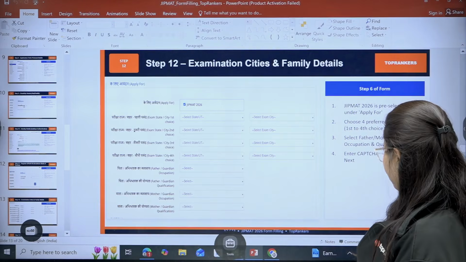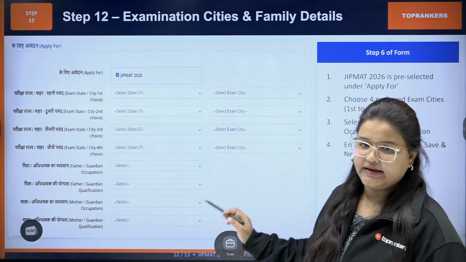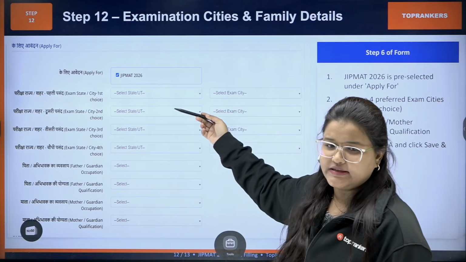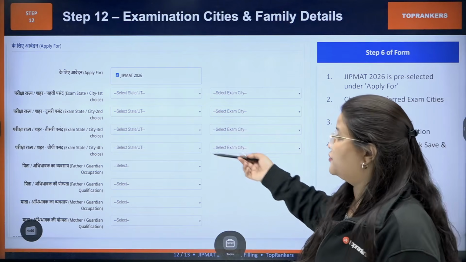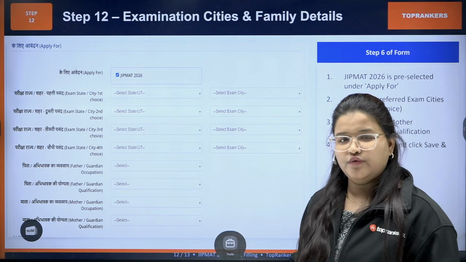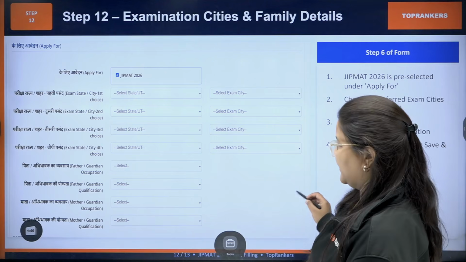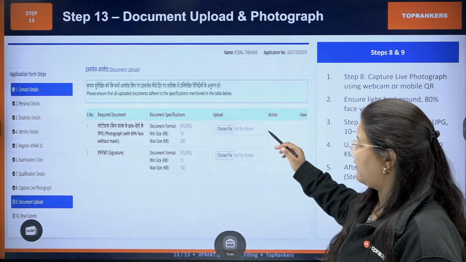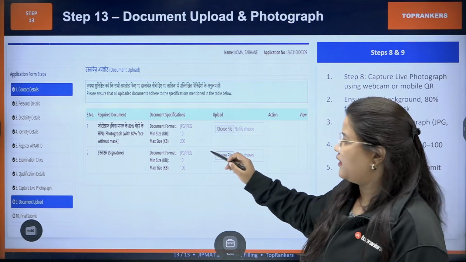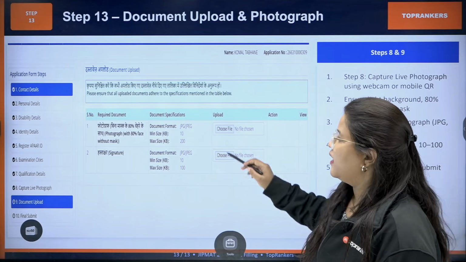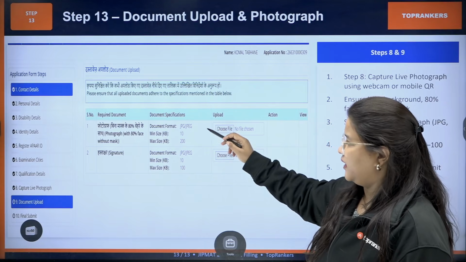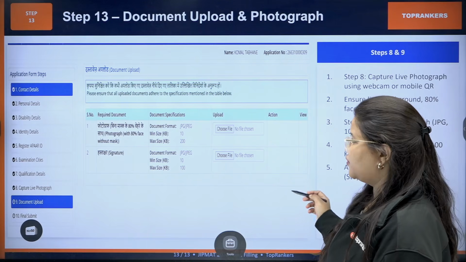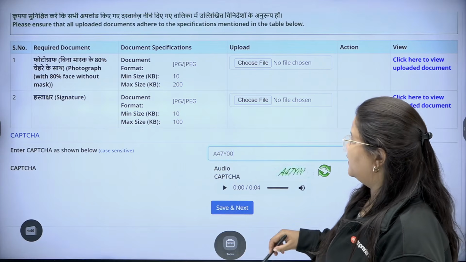Once you click on the submit button, you have this examination center option available for you. Select the preferred city. They have given you multiple options, that is 4 options for you. So select the city which you think is near to where you stay currently. Then after selecting the cities, they have asked you for 2 documents. One is photograph and one is your signature photograph. While uploading the photograph, keep in mind the minimum size and the maximum size. Once you do that, upload and move forward.